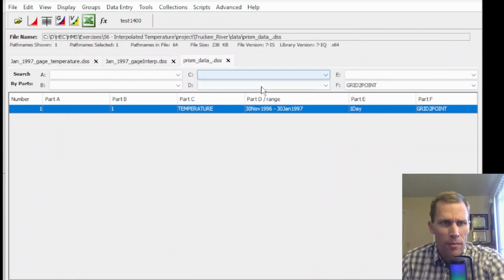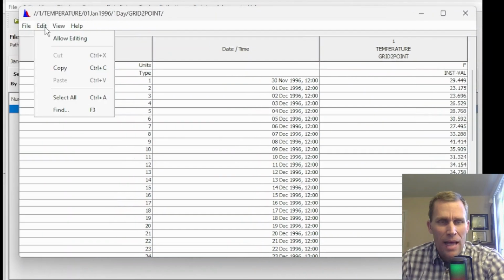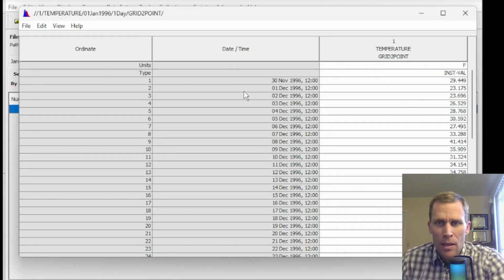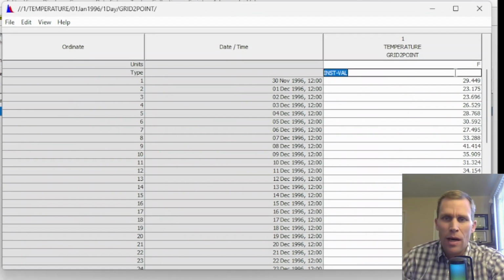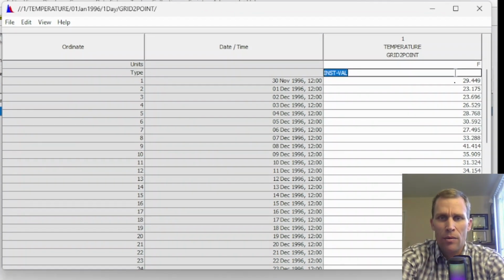No, hold on. We can't do that from here. Let's select the record, which we do, and then click on tabulate and edit, allow editing. And then for instantaneous value, I don't want to use that for a daily temperature. I want this to be average period.